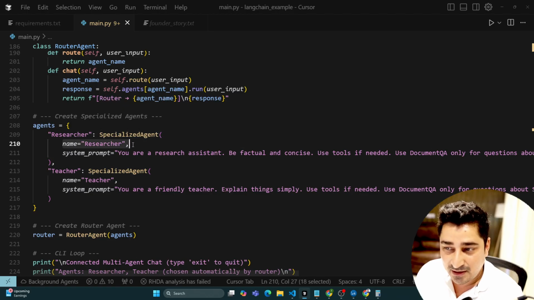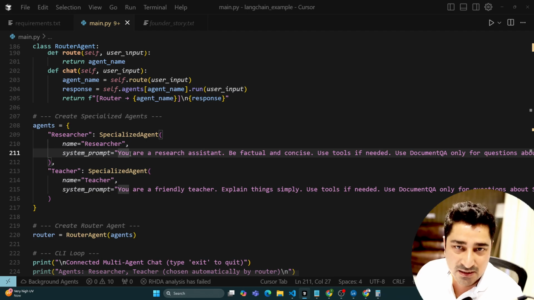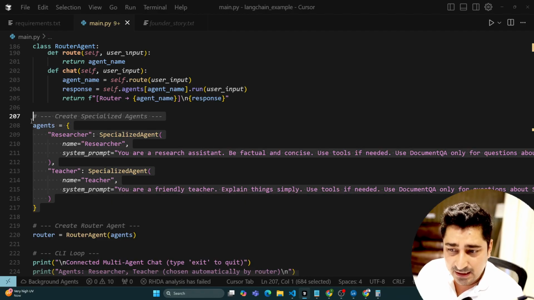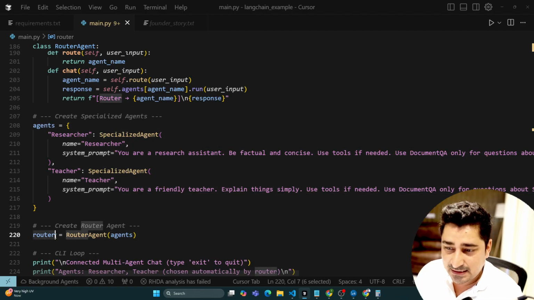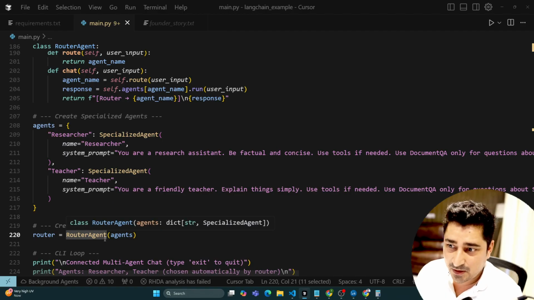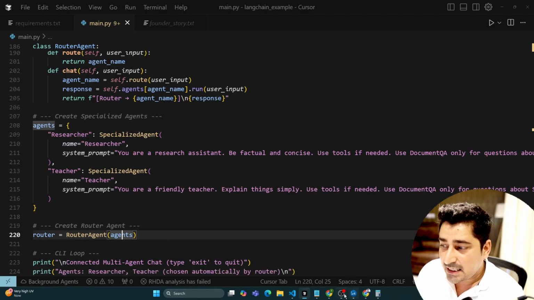I'm trying to give a name to an agent. You can give your own name, that's completely fine. Even over here, you can give your own name, and the system prompt is very important, because as per your system prompt, it is going to give you a response. Here I have created multiple agents, and all of these agents I'm trying to pass inside my router, so that it will decide.